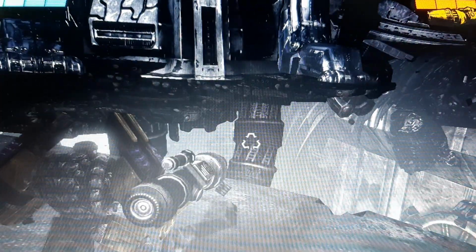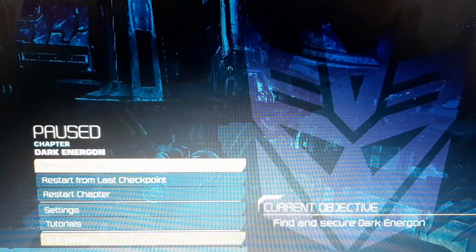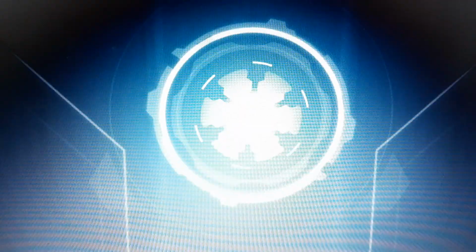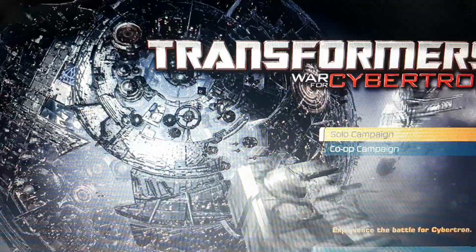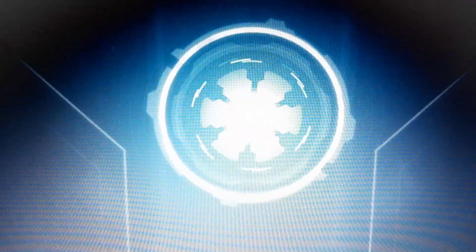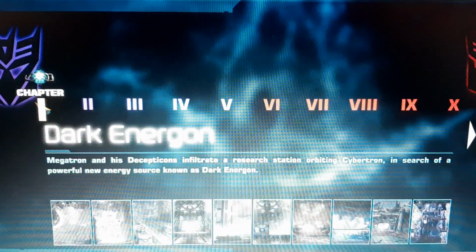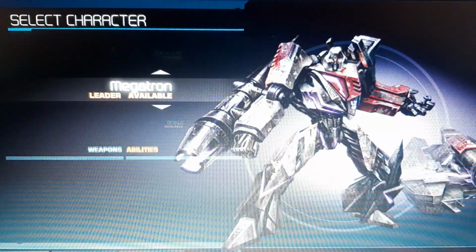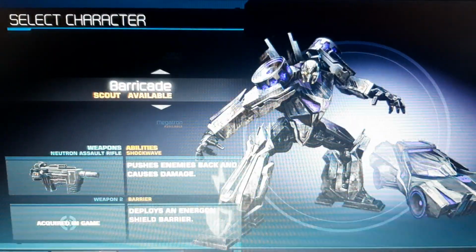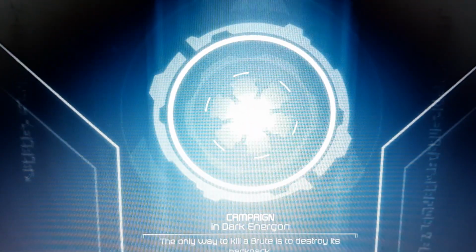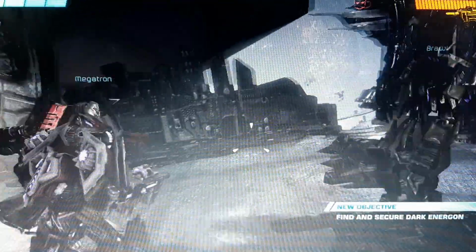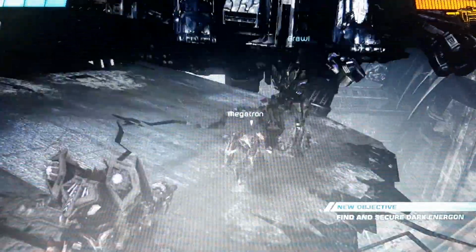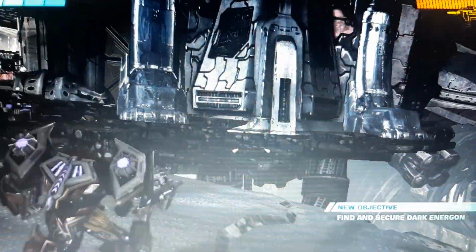Okay. Then, I'll test out Barricade and see if he's replaced with Dead End. So basically just go to Barricade and select. Now we have to wait for it to load in again. And here we are. Dead End fully replaces Barricade in the chapter.